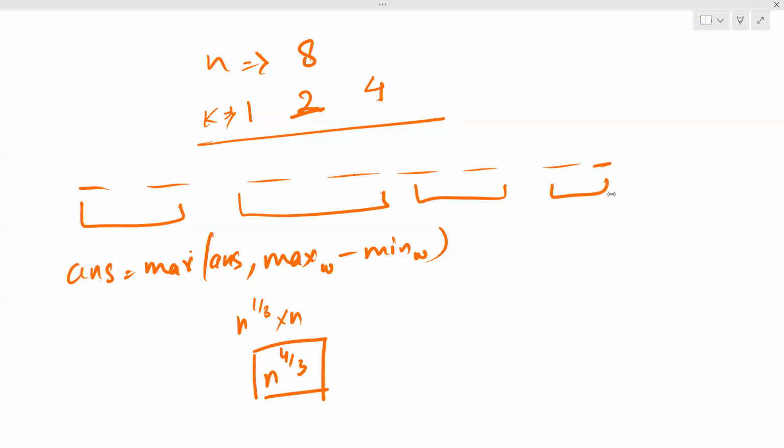Is it making sense? Yes, no? Yes. What about others? Was there anyone who did this problem other than this method? Or you also solved this problem like this only?